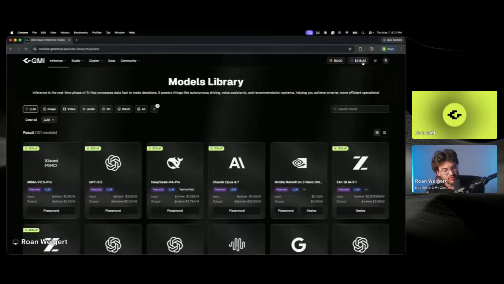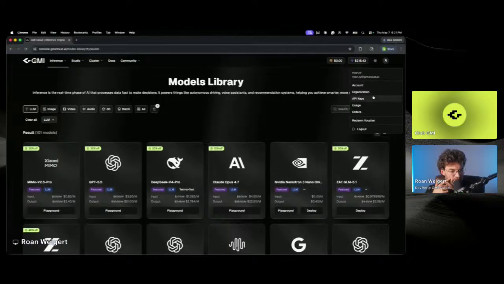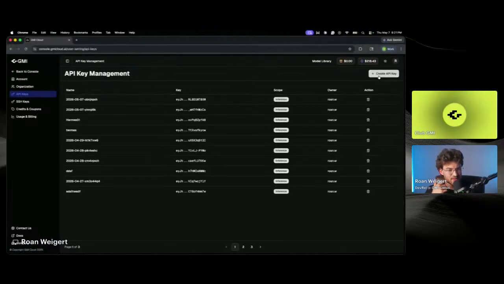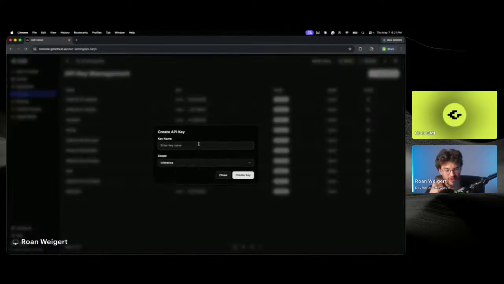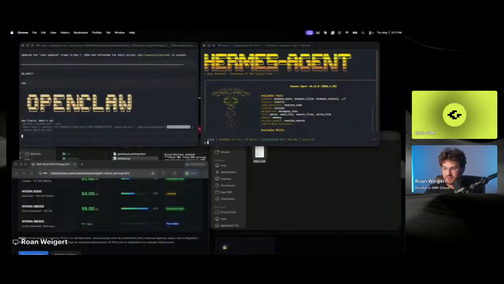Once you already put your voucher in here, you can come here to API keys, and you can just create a new API key. This will generate a new API key for you. Okay, and then I want to show two paths and how we can utilize it. So if you're already using OpenClaw, you can go to the .env file.